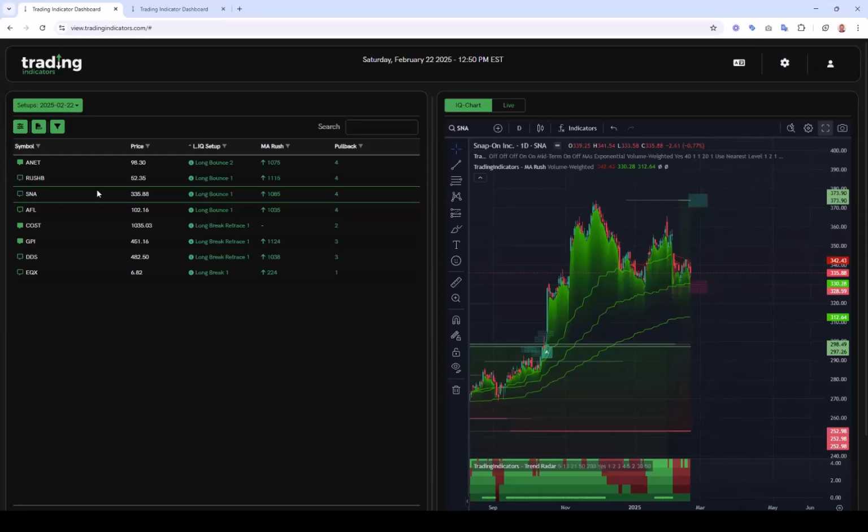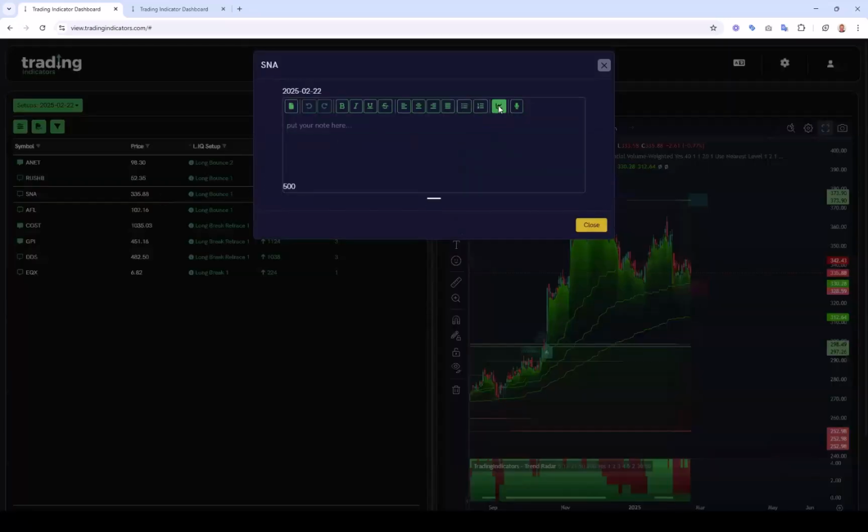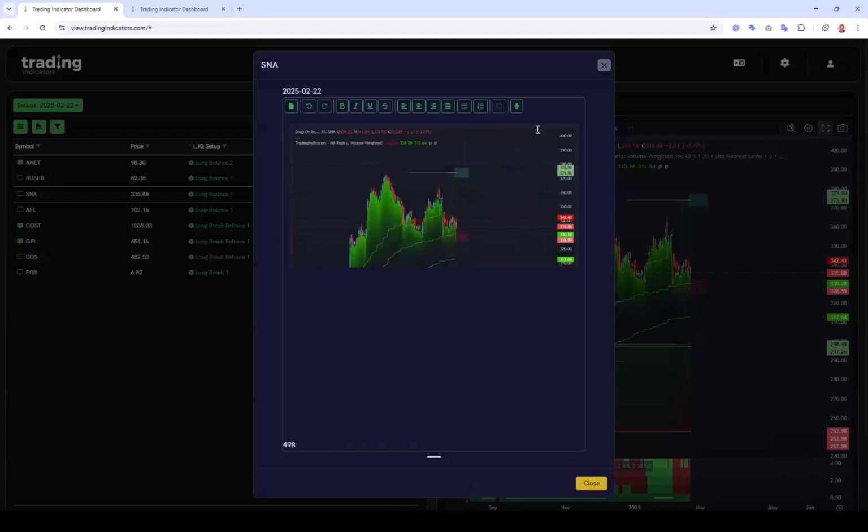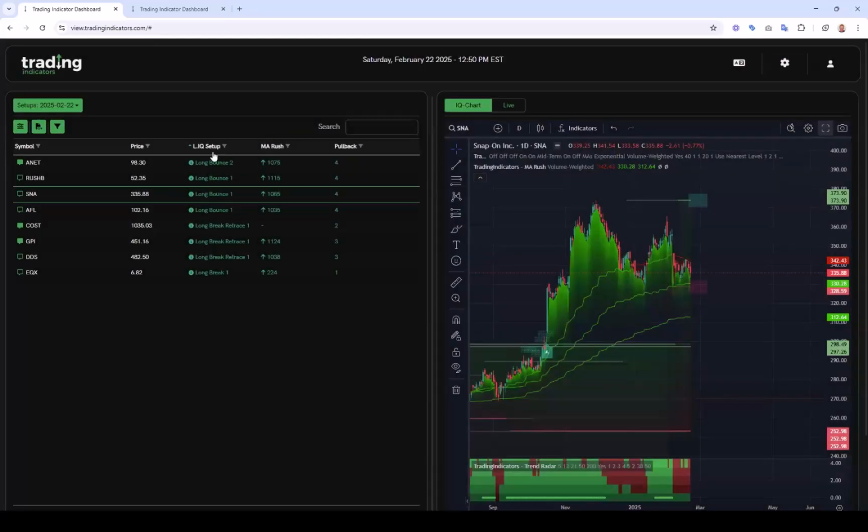So I'm going to add this one also to our trade notes. There we go. Make my screen a little bit darker. I don't want to run out of battery. Okay, all right, that was this one.